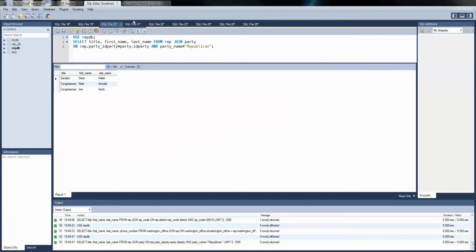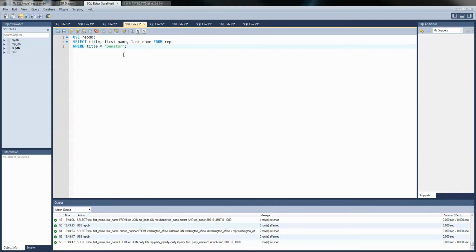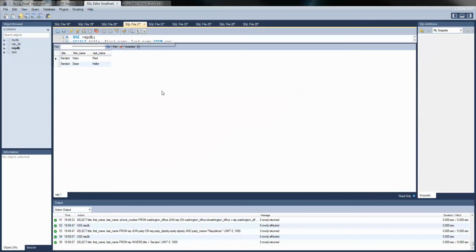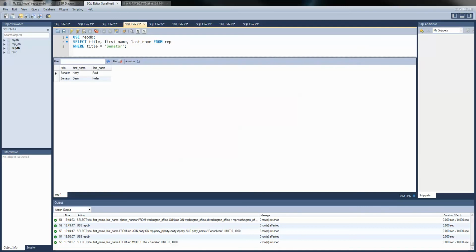Alright, this next SQL query only returns senators. This is a small query, but it is useful because all Nevadans have the same senators. And there we have the 2 Nevadan senators.